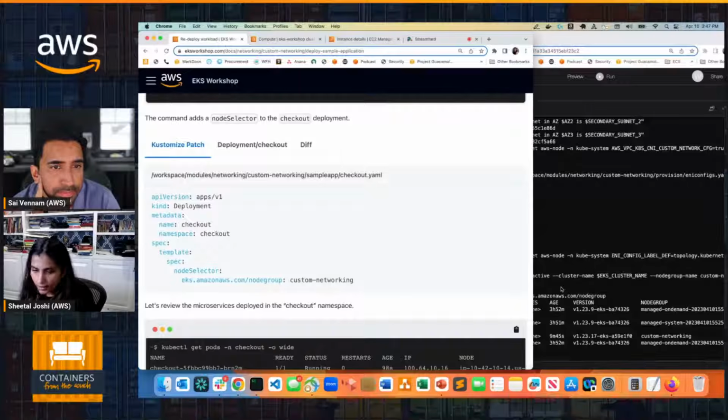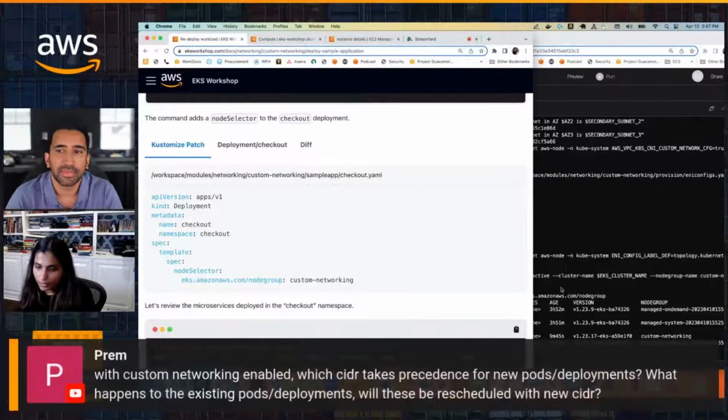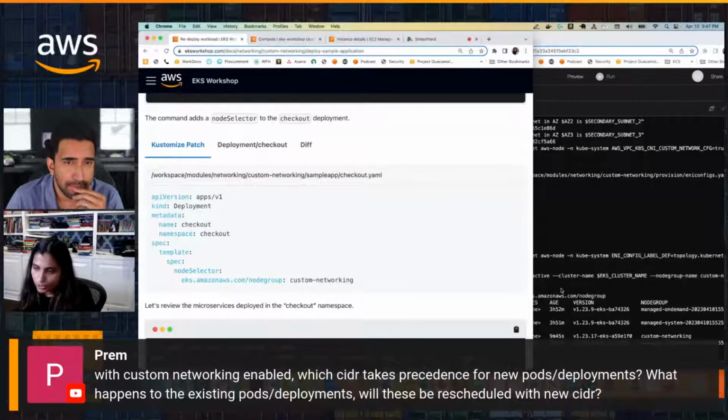That is completely fine if you think you have IPs available in the primary CIDR, then you can do that, right? And Kubernetes will do the magic for you. But if you think you're already running into IP exhaustion issues in the existing CIDR, then just doing that is not going to help you.